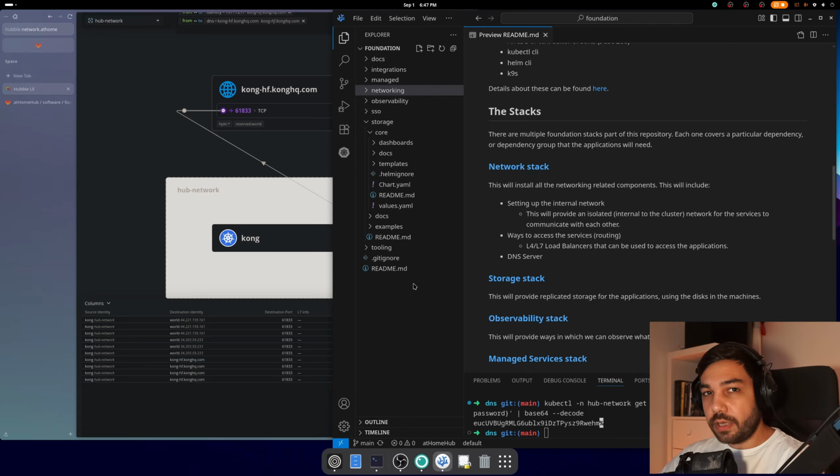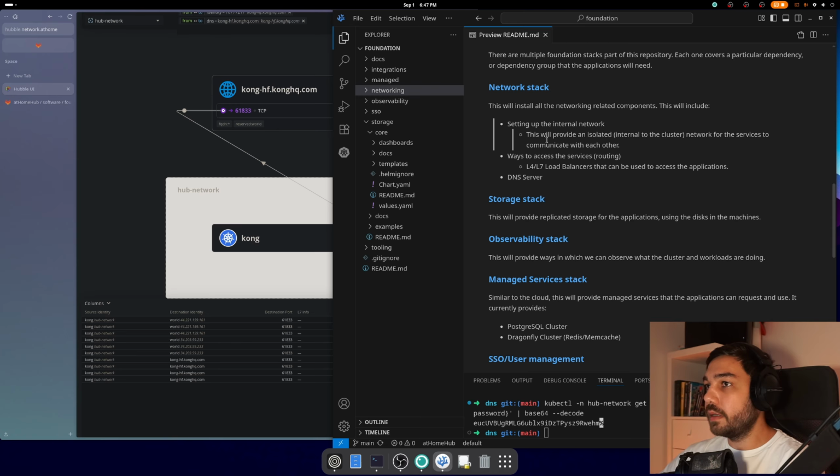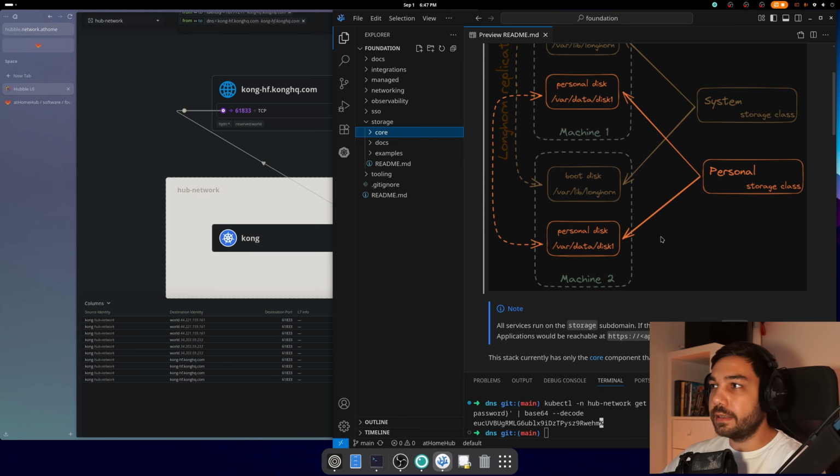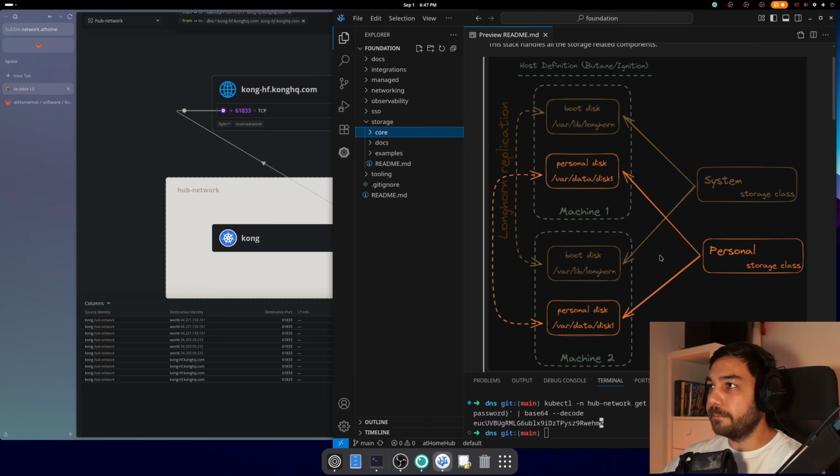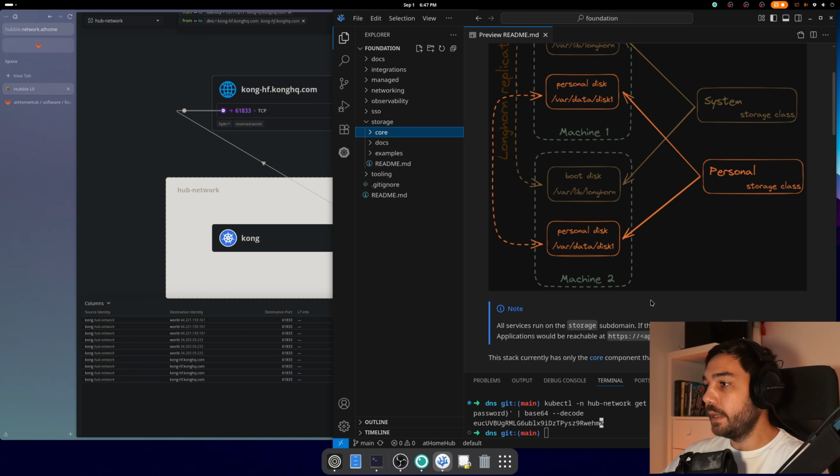So next up we have storage. Storage is also a pretty big thing in the setup. This diagram is kind of weird. This is basically the setup that we did, with the boot disk on each machine and the personal disk, and we have Longhorn to deal with the replication and the two storage classes that we'll be provisioning. We'll go over this.